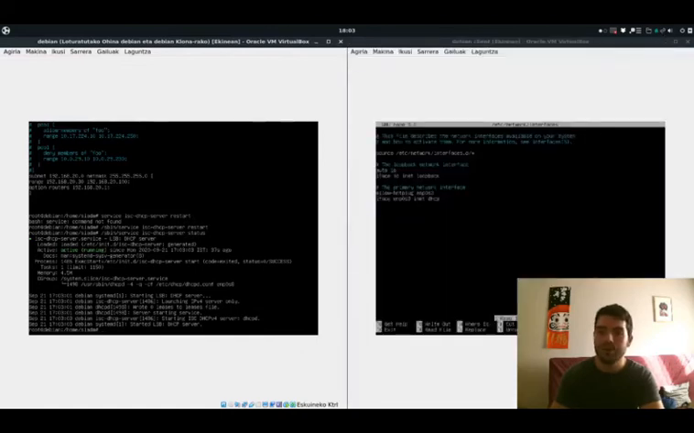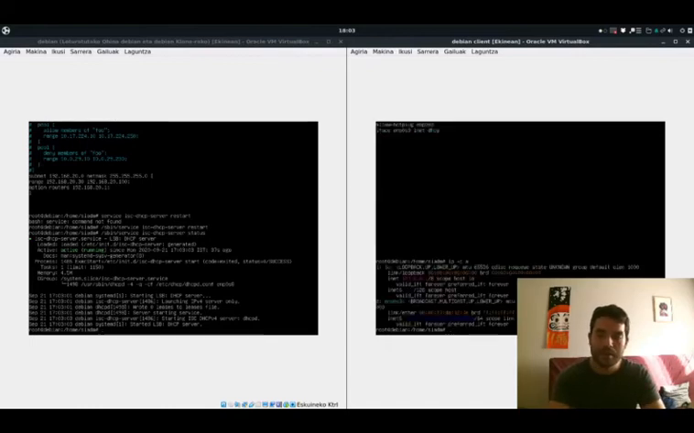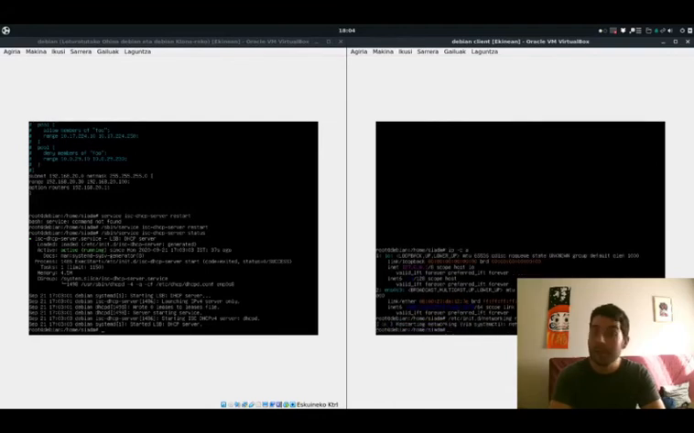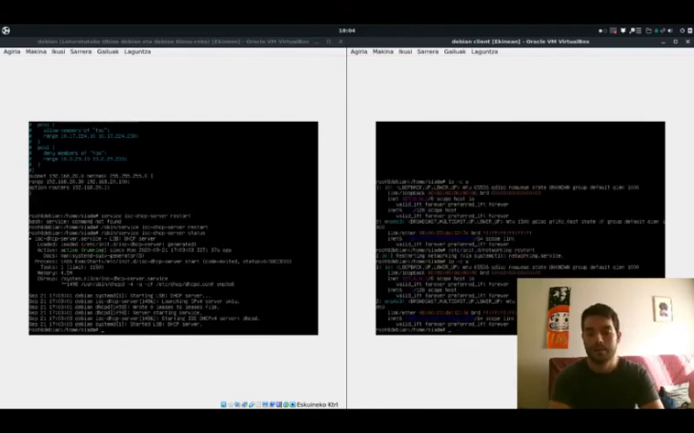Let's go to the client. Here we have the client, and let's see the configuration. At this moment it has nothing, but if we restart the network with /etc/init.d/networking restart, it restarts, but the configuration doesn't appear. Sometimes we have problems with networking restart, so I'm going to try it again.